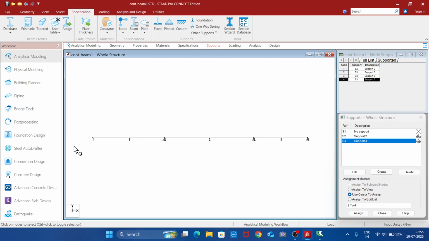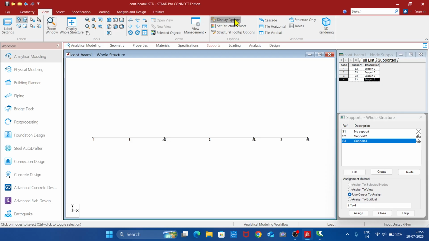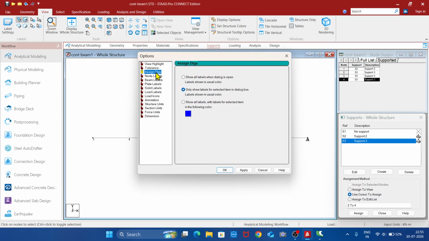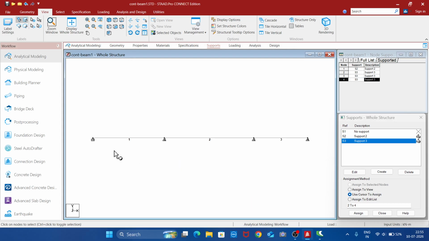So to see all the supports, just go to view option, go to display options, click assign dialogs, show all labels. This will show only the labels which are selected recently, currently. So now click this and click apply, click OK. Now we can see all the supports. So this is a fixed support, these three are hinged. So we have developed the model of a 3-span continuous beam with support conditions.